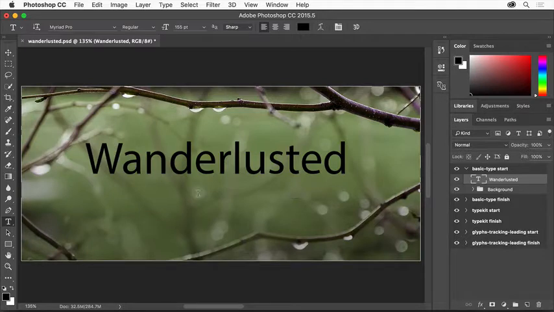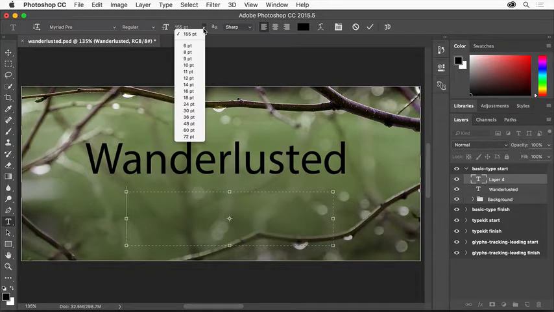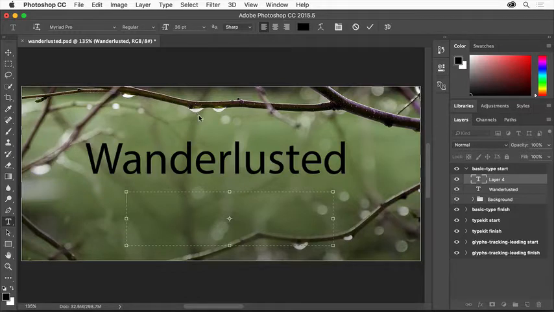Say I've got a poster and I want the text to be contained in a certain area. You can click and drag to define an area to type into. Before we start typing, let's change the font size of the text just so it looks a little bit better by choosing a smaller size up here in the options bar. Any text I type in will wrap inside this boundary. This type of text is called area type.